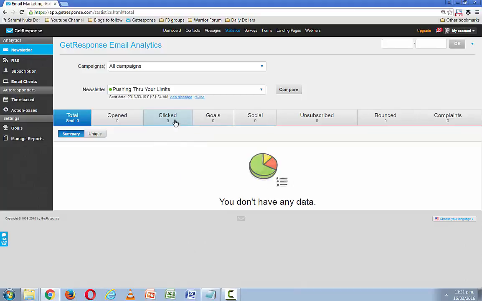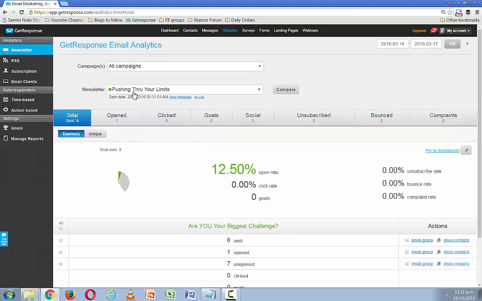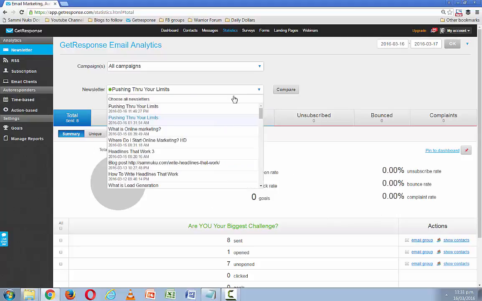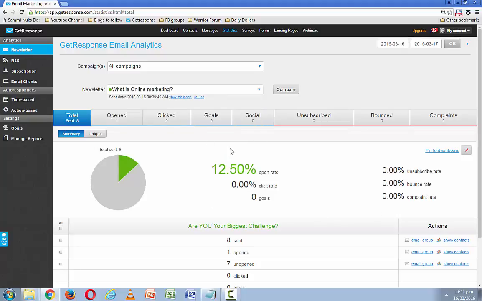Okay, so if I go to this one here, it's got "pushing through your limits." With this one, we've had a 12.5% open rate. There was no link, so there's a 0% click rate. And basically this is the analytics. This is where we can look at all the numbers that we want to look at. So let's see if we can find an email with a few other more interesting stats so that we can compare those.